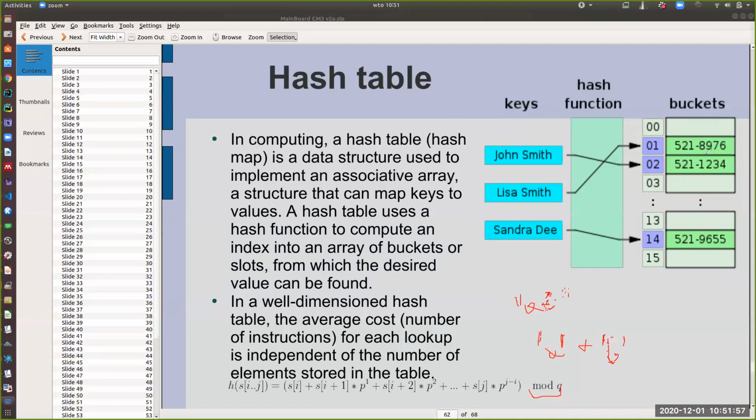So comparing to binary search tree, hash tables seems to be even faster, because if I calculate the hash function, I get a certain element in a single step. But what are the problems?